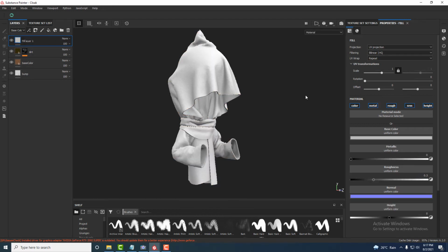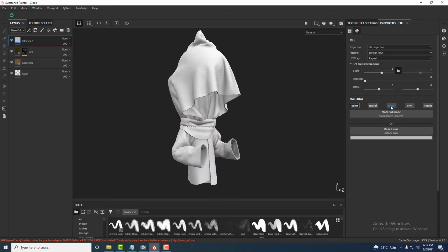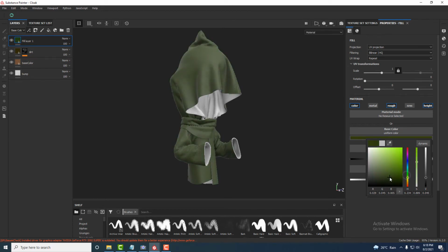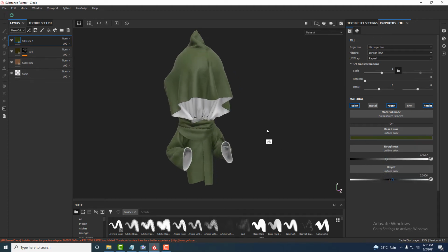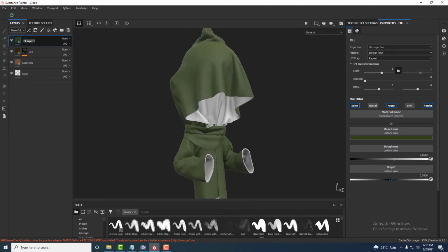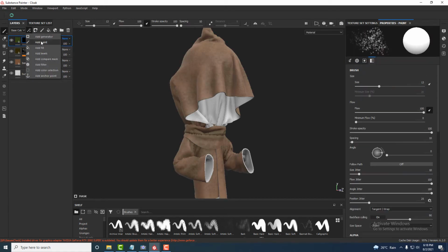Press the Add a Fill Layer button. On the properties, click Height, Rough and Normal. Adjust the roughness a bit. Rename it. Add a black mask. Add a paint.